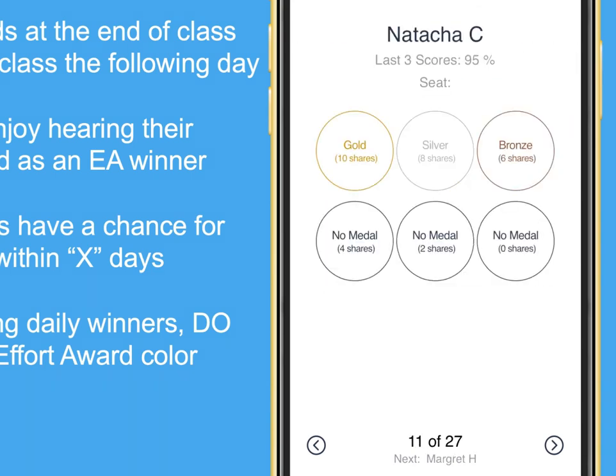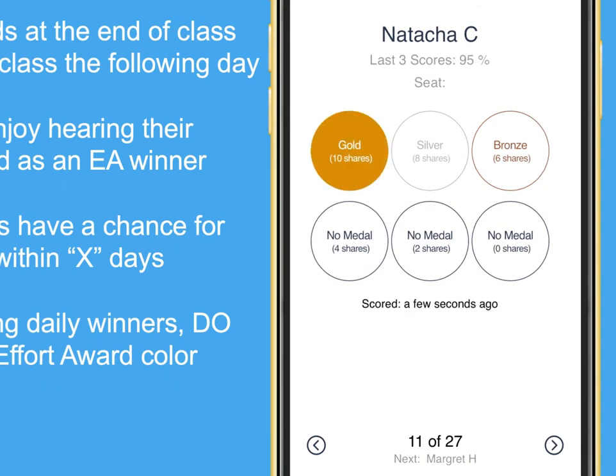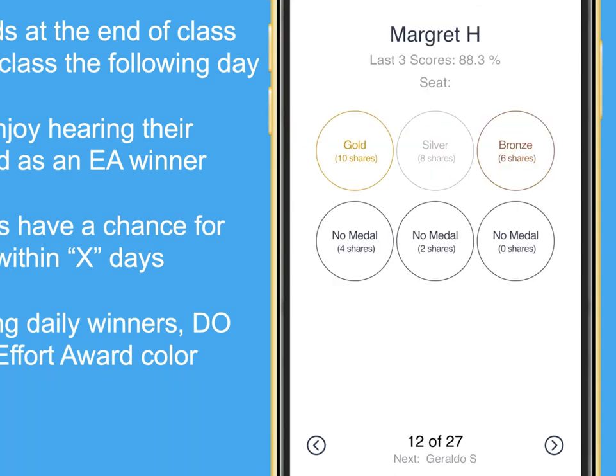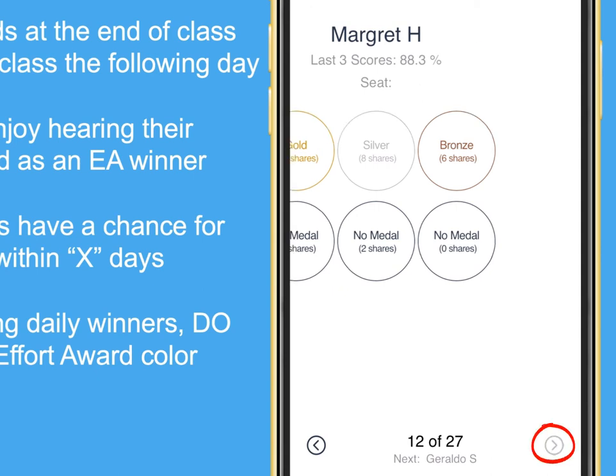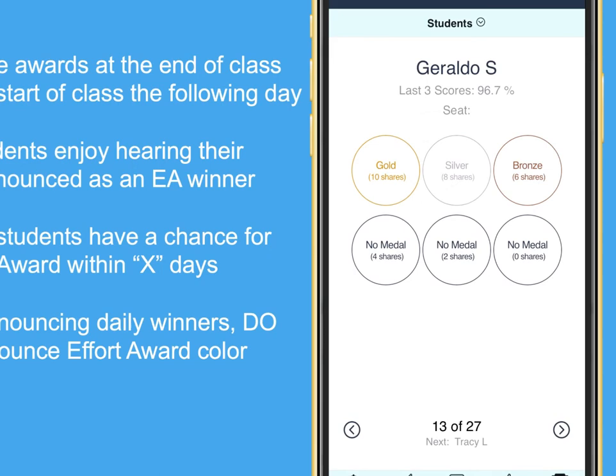Silver award is selected. The student Natasha has a 3-score average of 95%. She also complied with all classroom rules, so a gold effort award is selected for her. Next is Margaret, whose 3-score average is borderline for a bronze award, and she was redirected several times for talking out of turn. Rather than select a no medal option for Margaret, the teacher chooses to skip her. Then the teacher makes another decision.